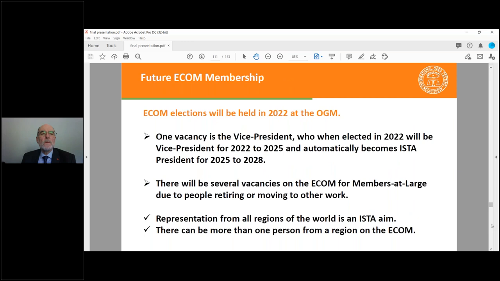So that's the background to why the ECOM is putting this forward to you. And the document online gives you the details for you to study before you make your decision. ECOM elections will also be held in 2022 at the Ordinary General Meeting.